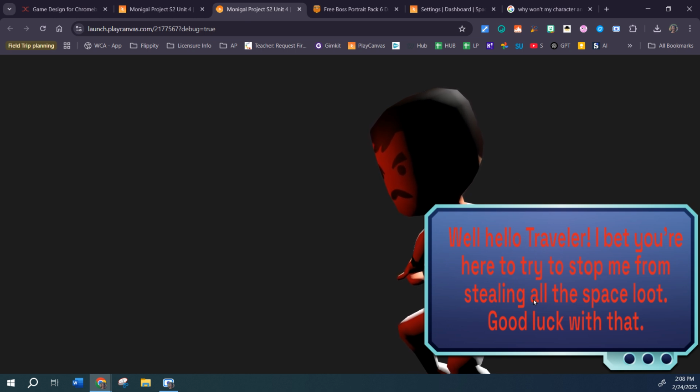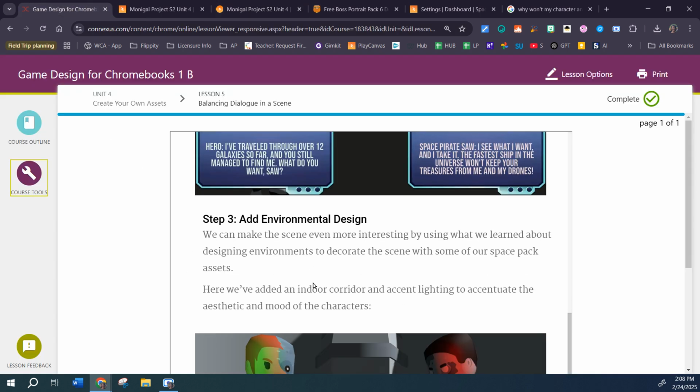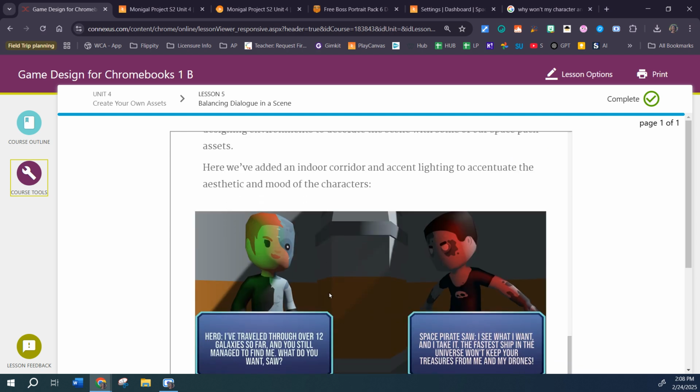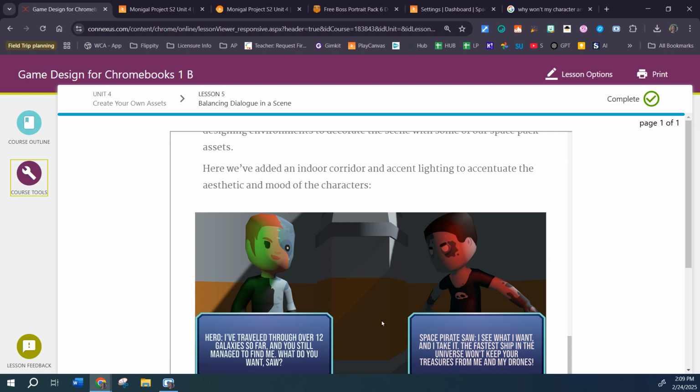I might change the size of my text box so he's not covering up my character, or I could put my two characters facing each other in the center. So I still have a lot of options here. Looking back at the lesson, the other thing that I'll still be doing is going in and adding a little more aesthetics in behind.